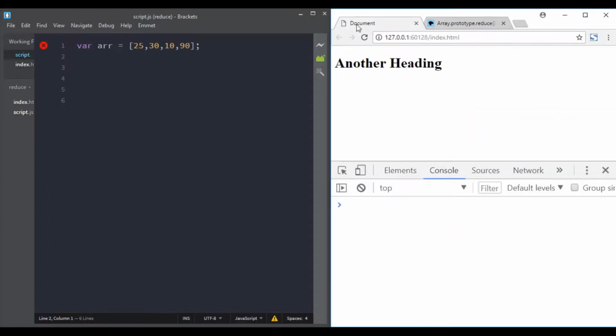Let's go to the text editor and try to make it simple. I will create an array of numbers. Now, how to make use of the reduce method to return the sum of these numbers? Let's see how we can do it.